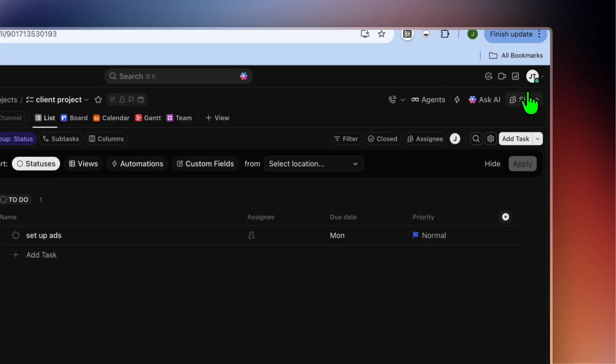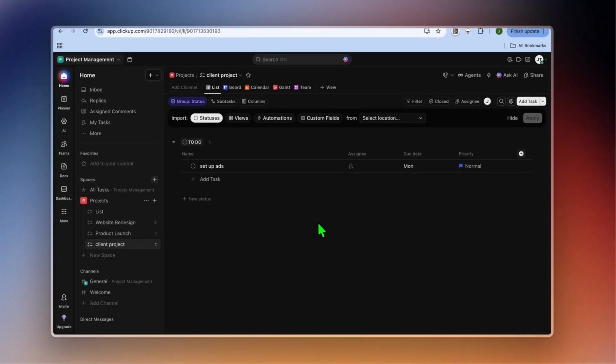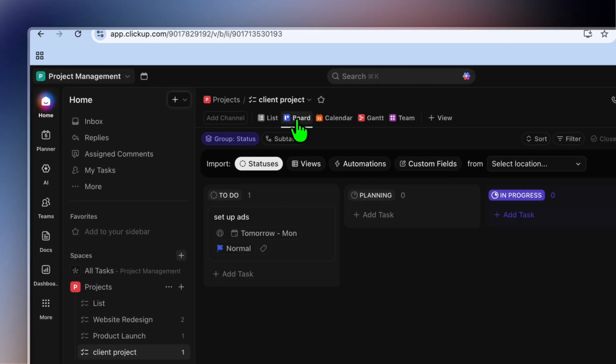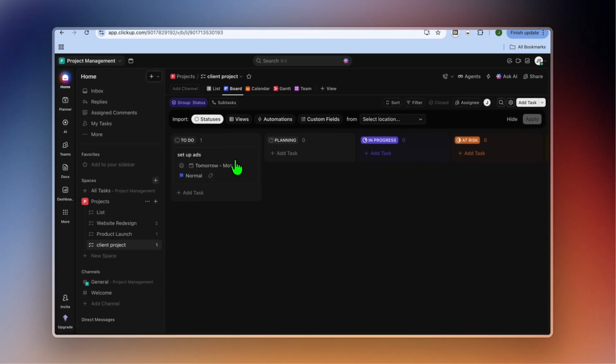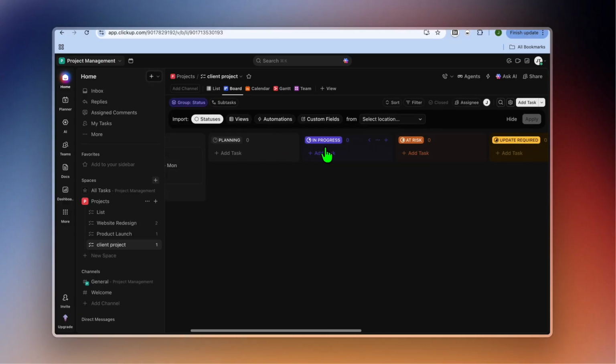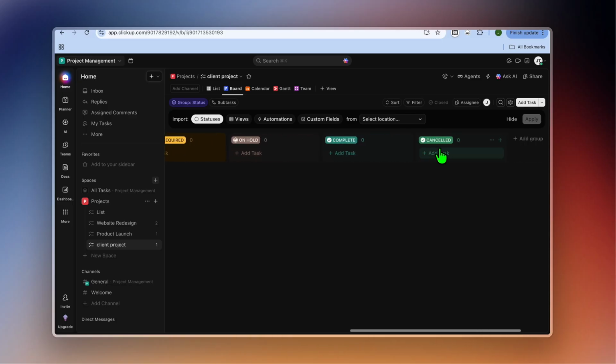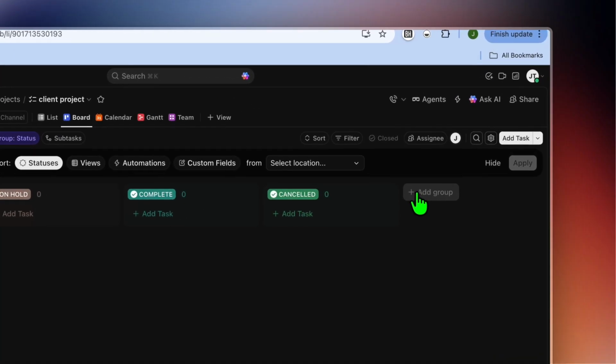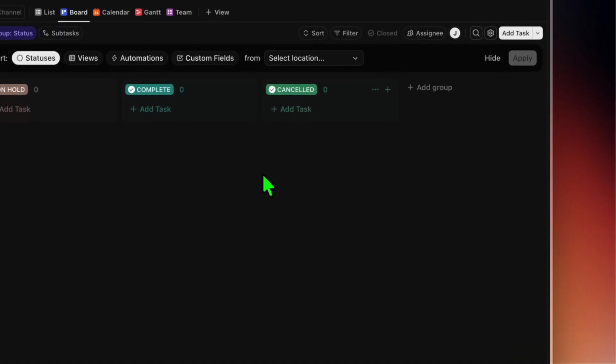Now we're going to close out of this, and the next thing I want you to do is you're going to be creating statuses. So if we were to tap right here where you see board and change the view, so we're going to be changing it to the Kanban view, you can see how the status looks. So you have to do, planning, in progress, at risk, update required, on hold, complete, and cancelled. If it is a case that you like to add a new status, you can tap on add group, and you could give your status a name.